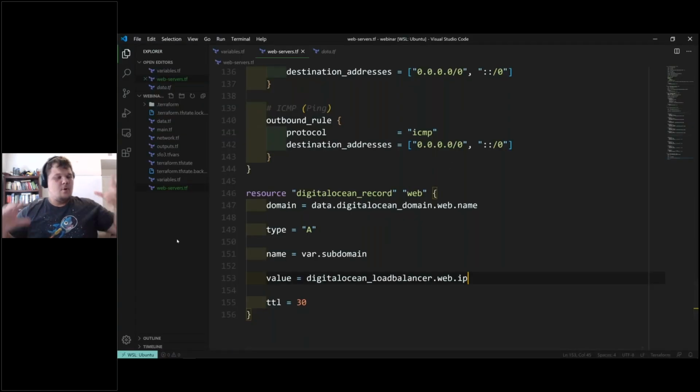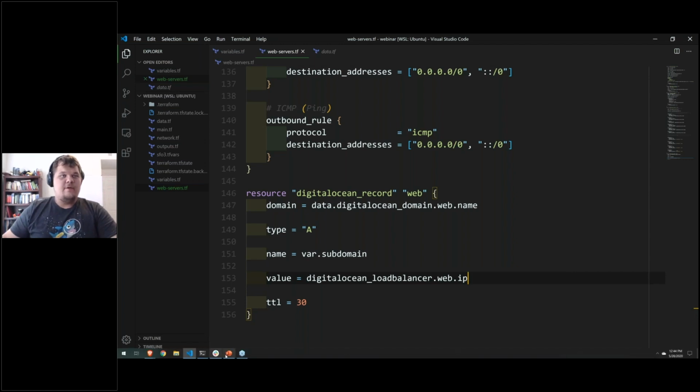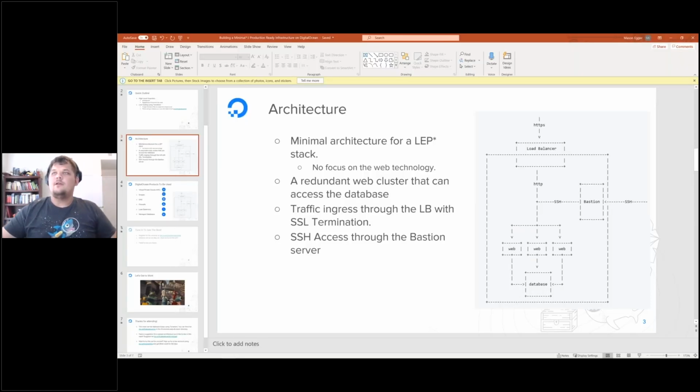Next step. So we've created, back to architecture, this awesome thing. Right now, if you put your hand and cover up the Bastion and the database, that's what we've created. The only problem is that you have no way of accessing your web servers right now because you haven't given yourself any way in.